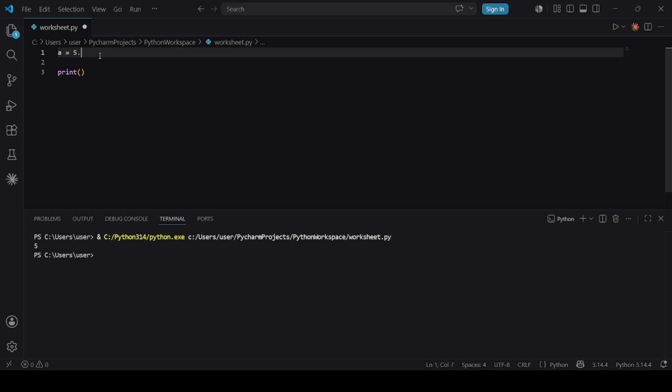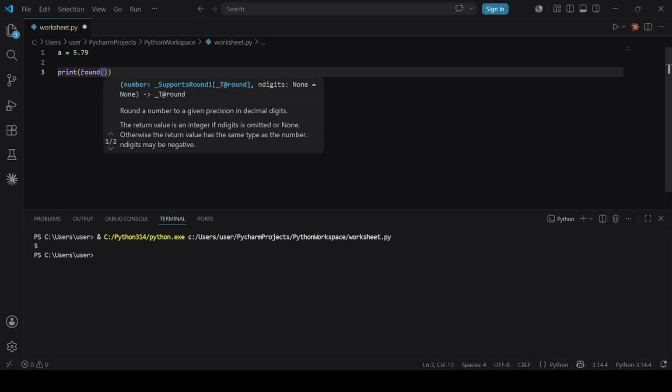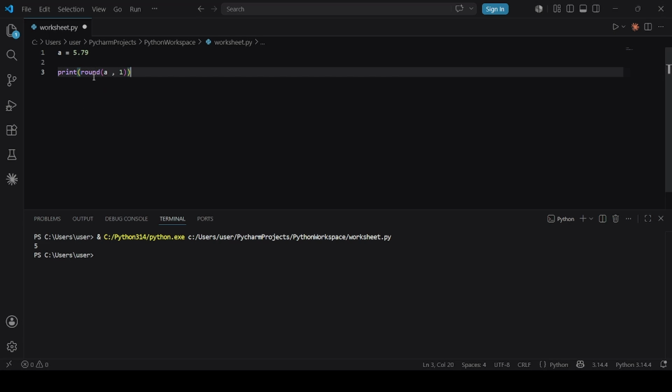Let's say we have 5.79. We want to round this number to one place of decimal. So we are going to use the function called round. Round A, comma, and the number of places of decimal. So let's say we want one place of decimal. This is what we do: round A, which is the number, to one place of decimal. If I run this code, I'm going to get 5.8. Our number was initially 5.79. To one place of decimal, we have 5.8.